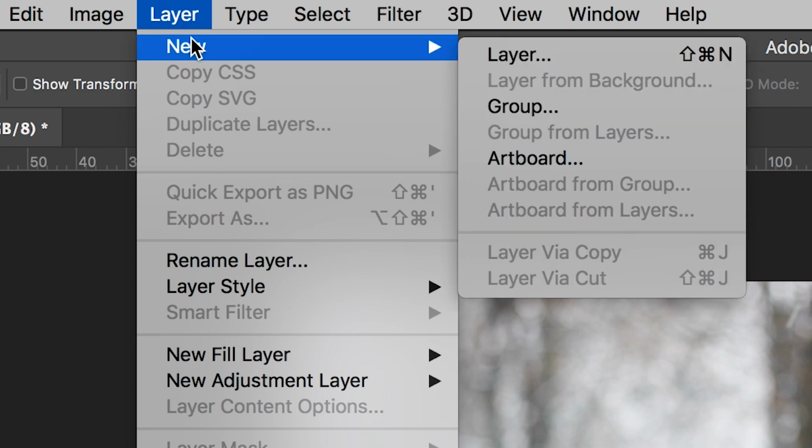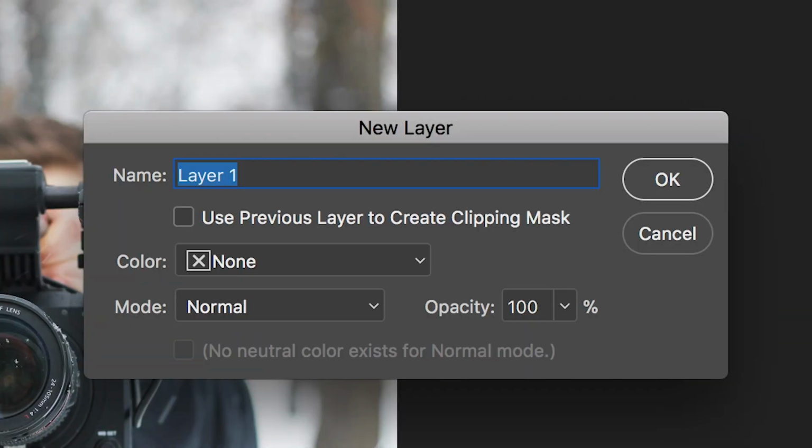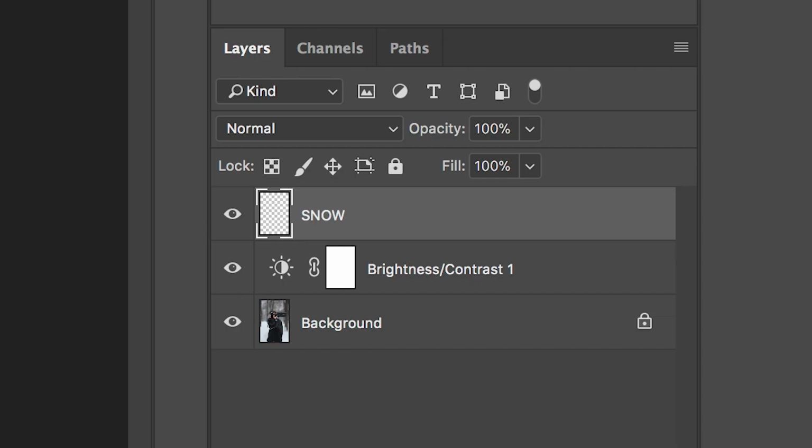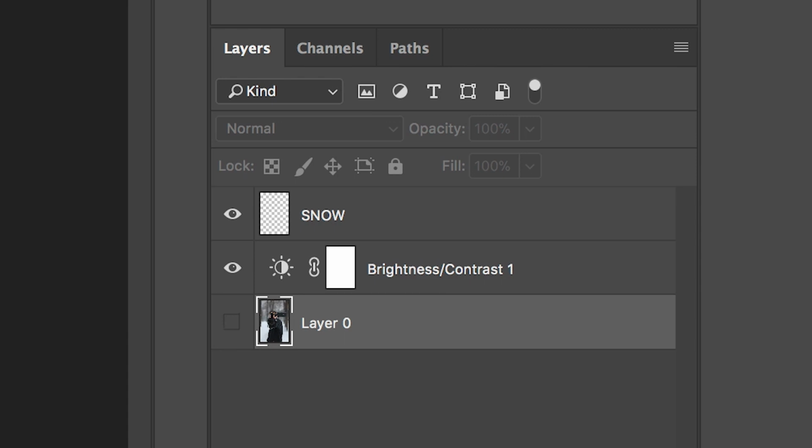So we'll go up to Layer, New Layer. We'll press OK, or we can rename this layer. We're going to turn off the background layer. So we're going to select the unlock icon, and then we're going to turn this off by pressing the eyeball.